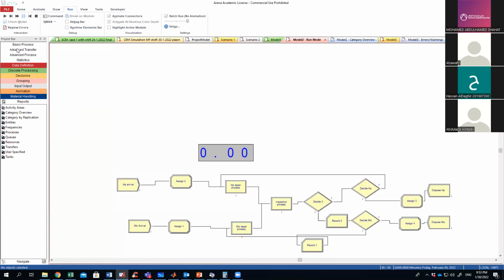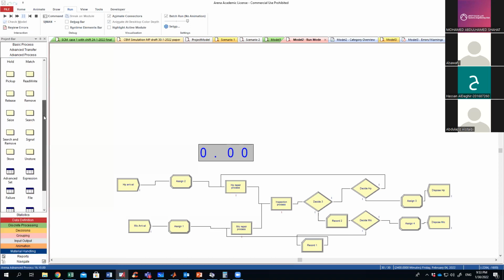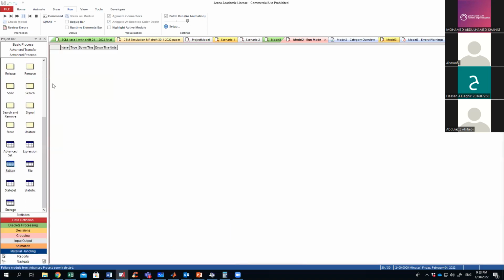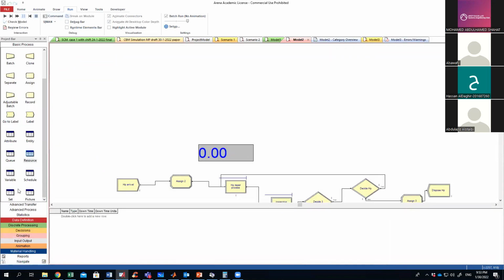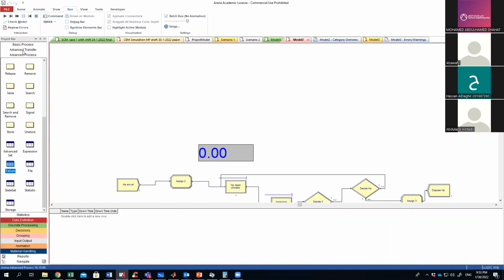Assume that this worker is going for breaks. So you have here from advanced procedures, you can identify a failure mode. Okay, since we are running this one, so you can go for failure. You go for basic advanced procedures, failure. Here, just double click to create a failure. Assume that this failure will be a break. Okay. Oops. So we destroy everything here.